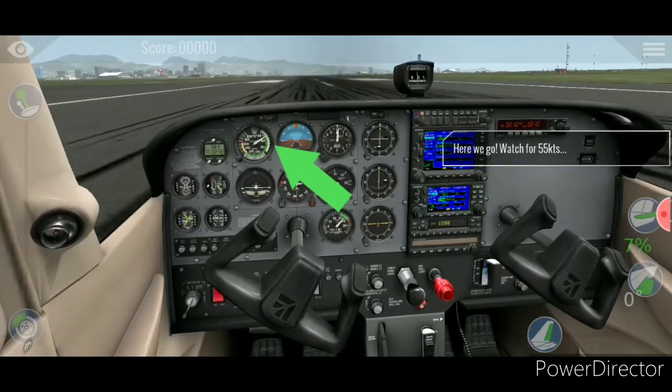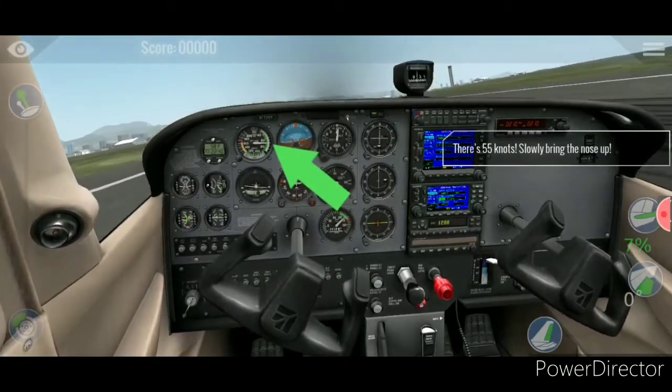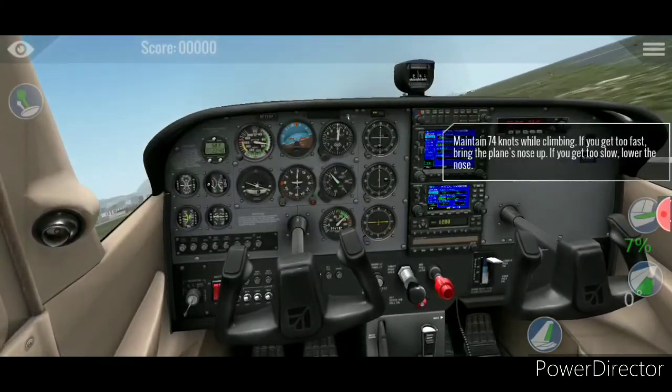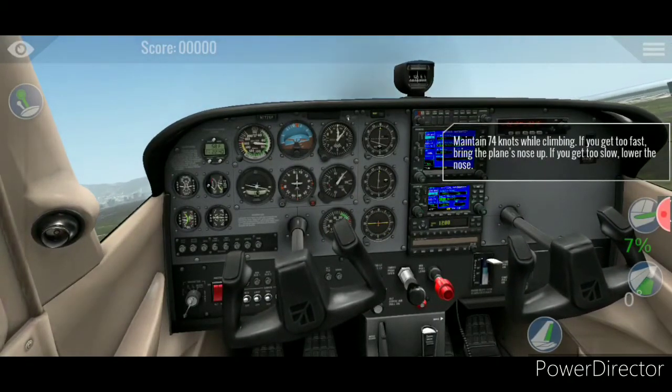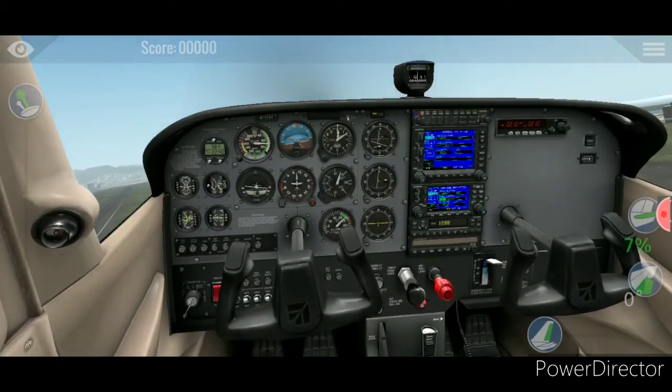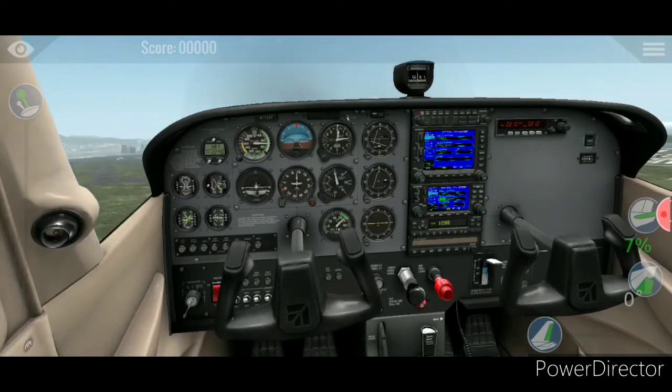Here we go, 55 knots we reach. V1, rotate, lift off. So we are off the ground. I am a little bit banking. I have to keep my plane level. Now maintain 74 knots. I have to maintain 74 knots and climb up to 1500 feet.